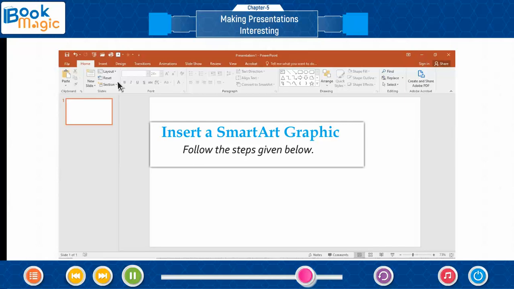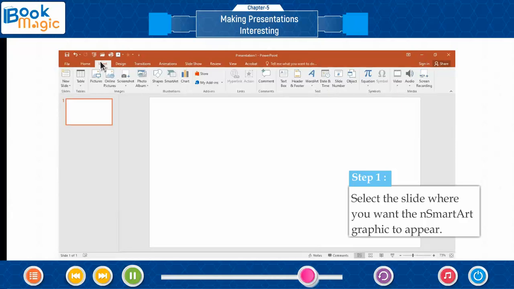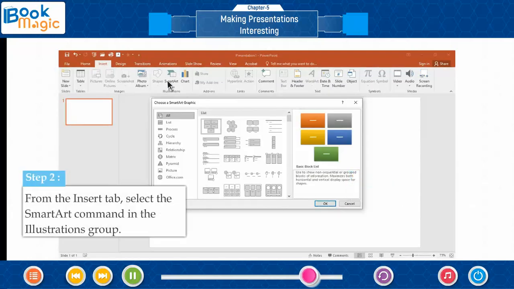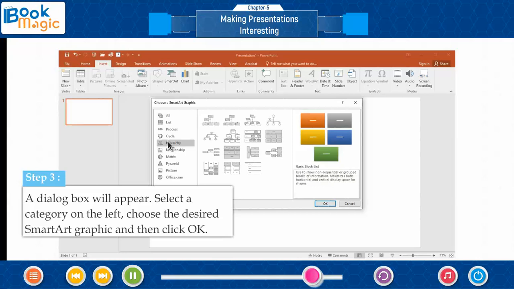Insert a SmartArt graphic. Follow the steps given below. Step 1. Select the slide where you want the SmartArt graphic to appear. Step 2. From the Insert tab, select the SmartArt command in the Illustrations group. Step 3. A dialog box will appear.